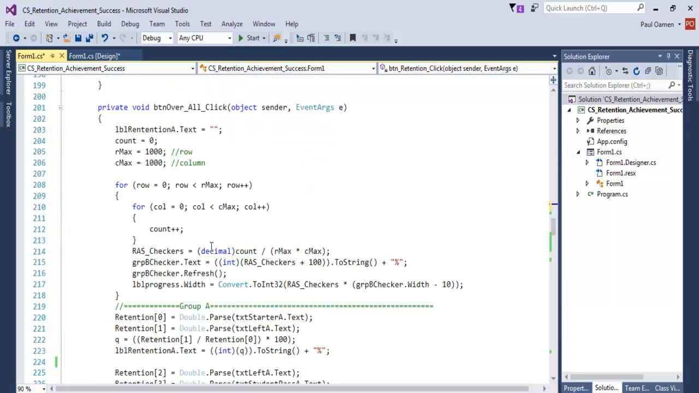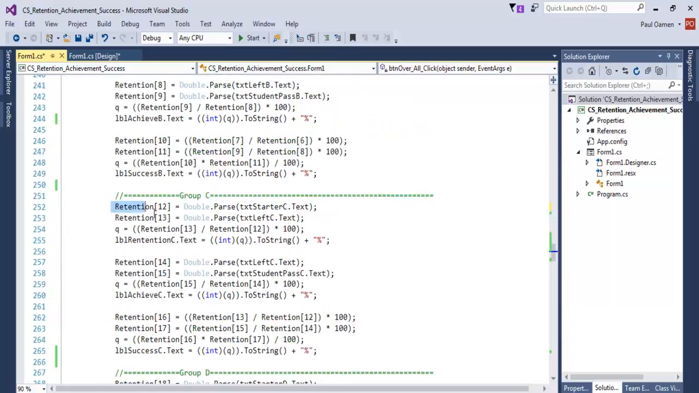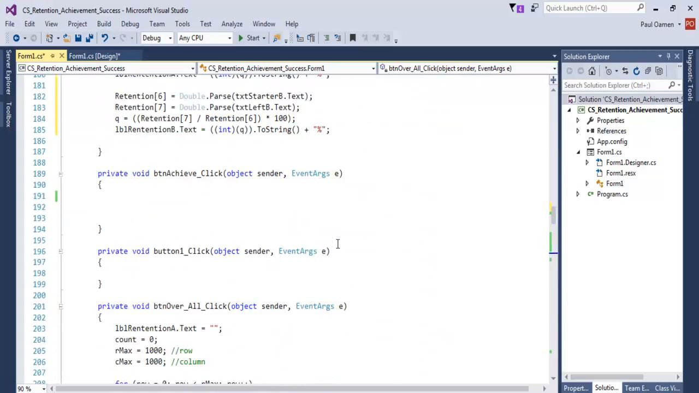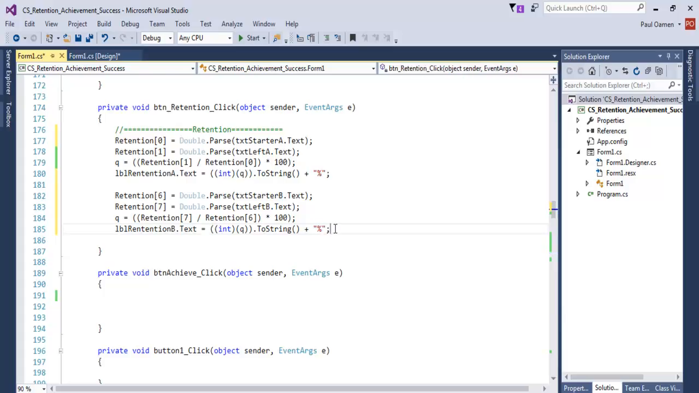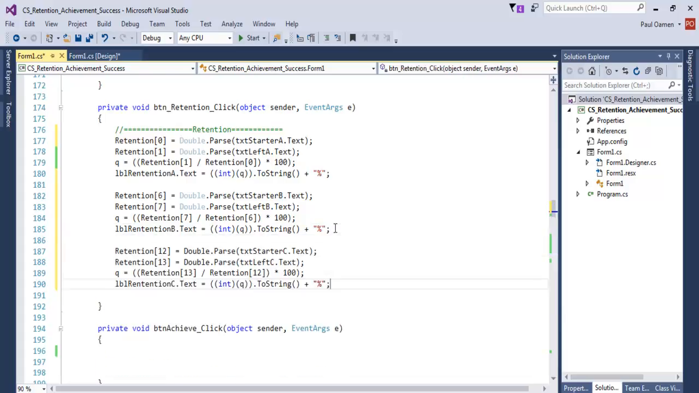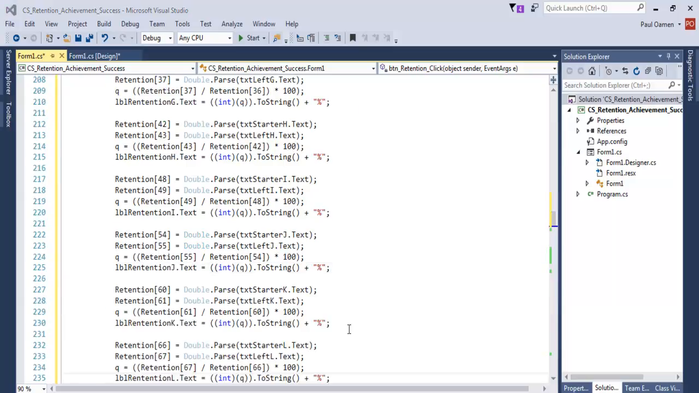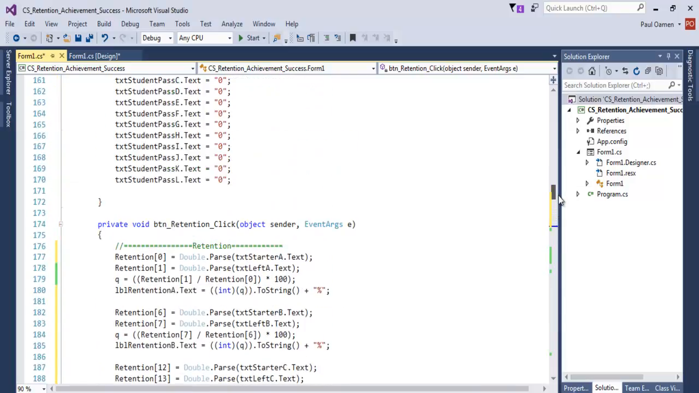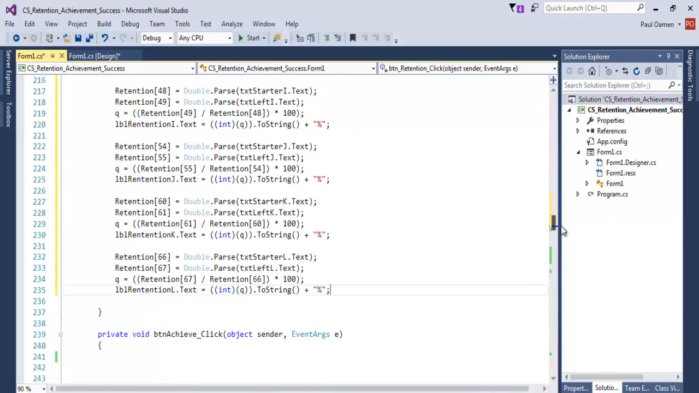Okay, let's go back to group C, copy that to group C, and I'll repeat exactly the same thing for all of the groups. Group C. Okay, I just speed that up. Now the retention is all completed. Just show it to you guys. That is it right there. That's for the retention. Okay, so if we want to run it, it's exactly the same thing.